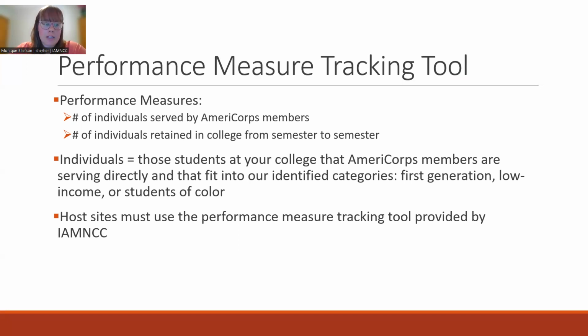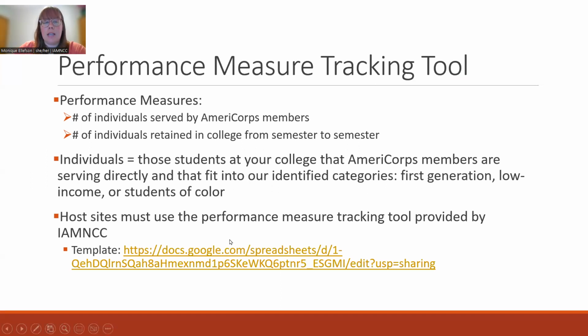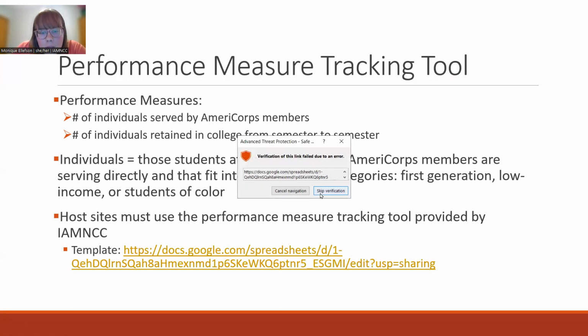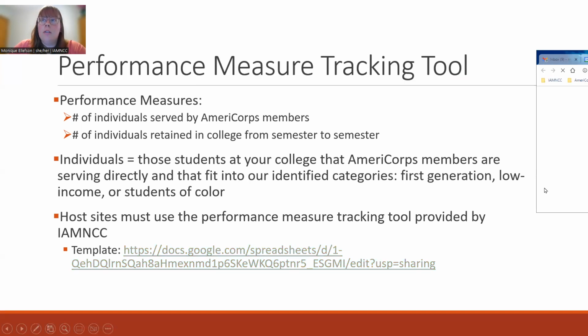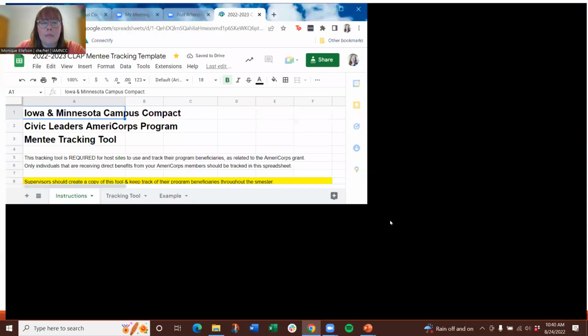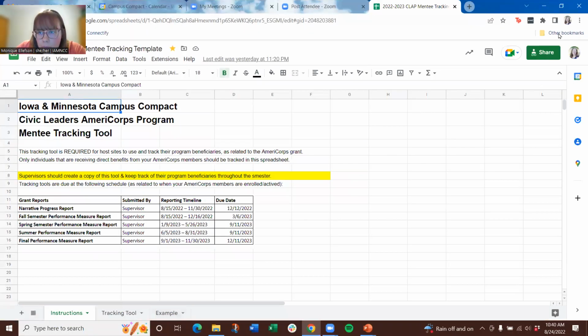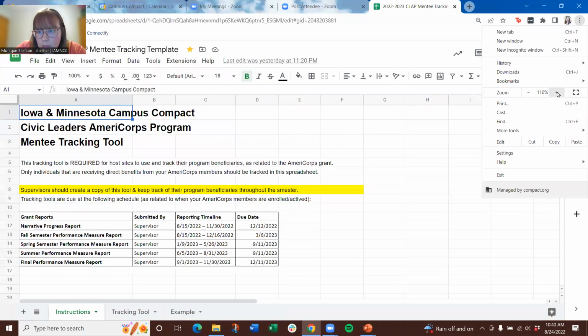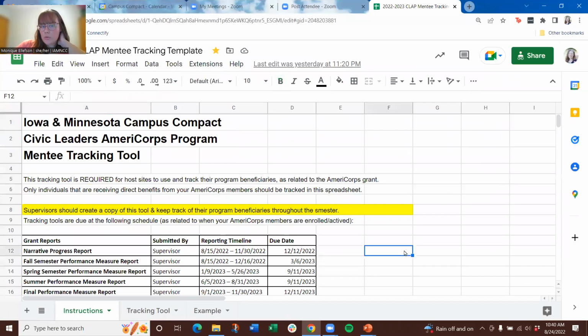And I'm going to go through that right now, and hopefully it makes sense. Let me open it up here. Okay. Zoom in here. So this is the tracking tool. I'll share it with everyone, and it will be on our website as well. So this is required, which is a little different, but again, this is a new grant for us. So this is required for everyone.